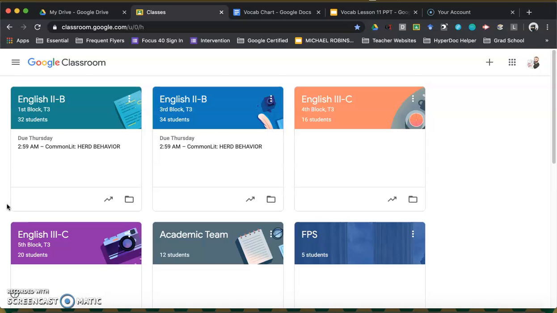We used Google Classroom to access Noredink. We've used Google Classroom to access CommonLit. We've gotten so many links and materials through Google Classroom. So you're already familiar with this. Understand that some other students may not be, and they may be having a little bit of issue with it.